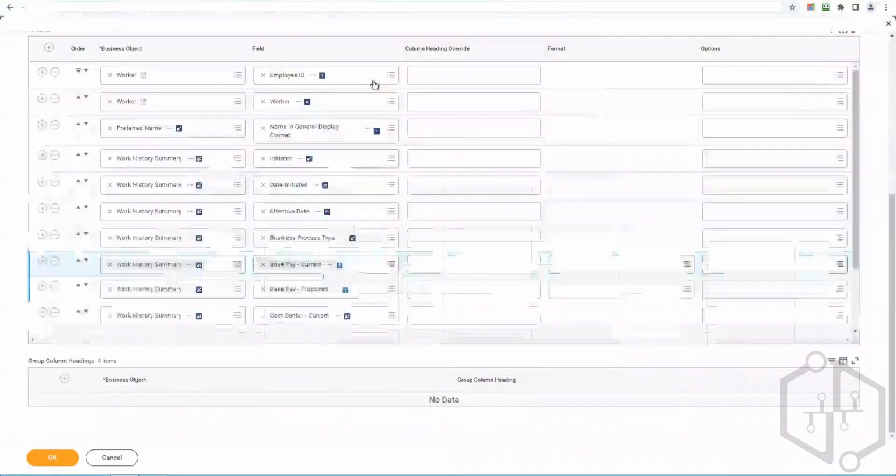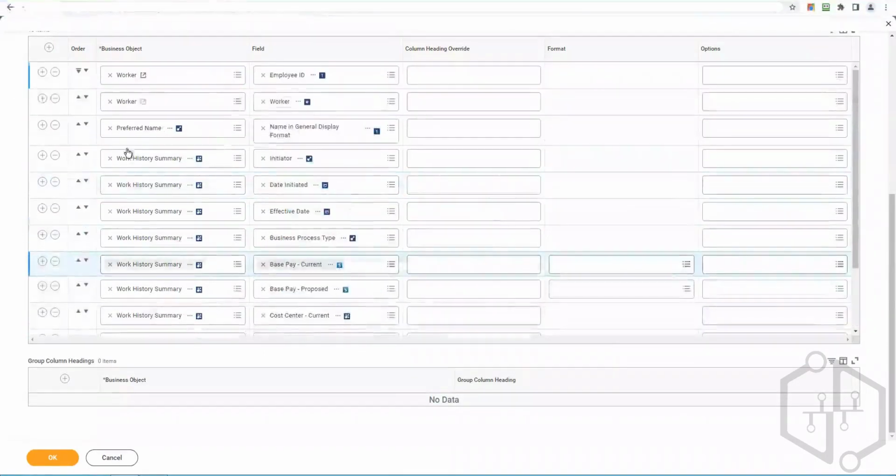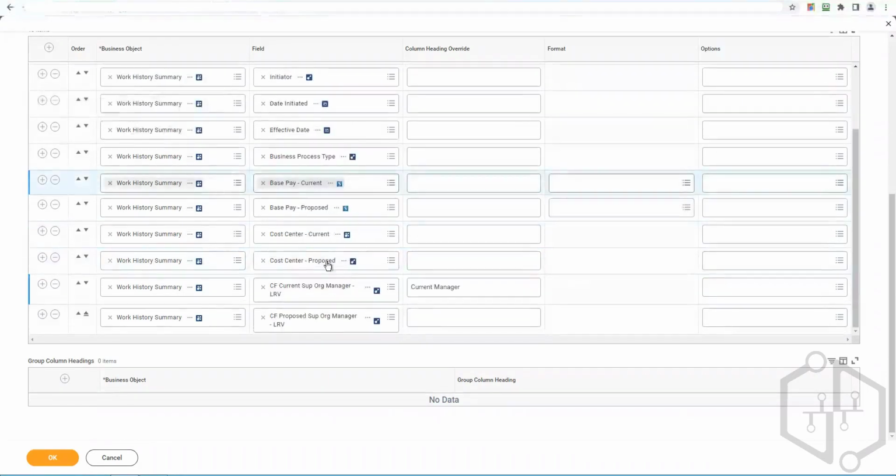And in this report, we created a couple of calculated fields. We use multiple objects in the report, like we use worker, preferred name, we use worker history summary. Then with the worker history summary, we took the business process initiator, date initiated, effective date, business process type, then base pay current proposed, cost center current proposed, and then we wanted to see the supervisory manager for the current and proposed, which we took from LRV.